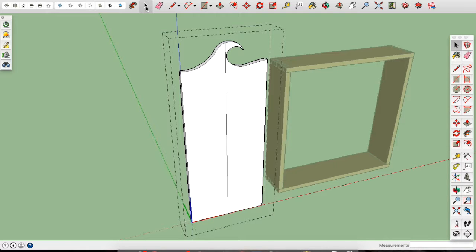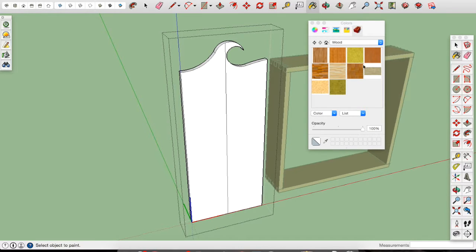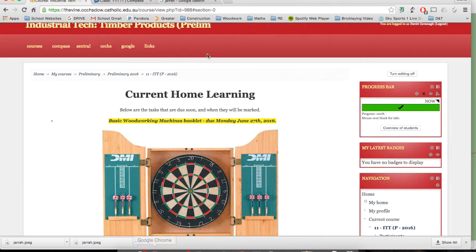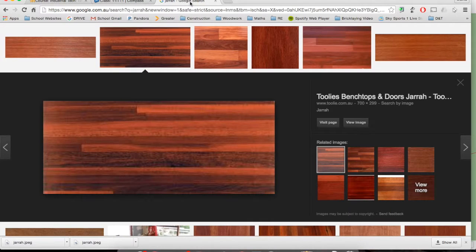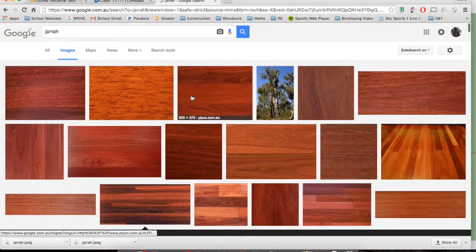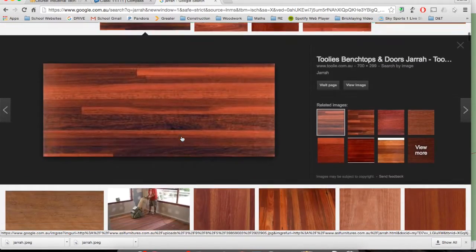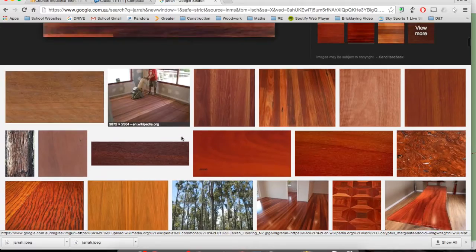Okay, now you can use the standard SketchUp paint colours, but it's limited. And for something like what we're doing in Year 11 and 12, for senior classes, especially in your HSC year, you're going to want to get exactly the timber you're using. So basically to do that, what we need to do is find a texture. So if I come into Google here, I've done a search for Jarrah, so I can find a whole bunch of different Jarrah images.